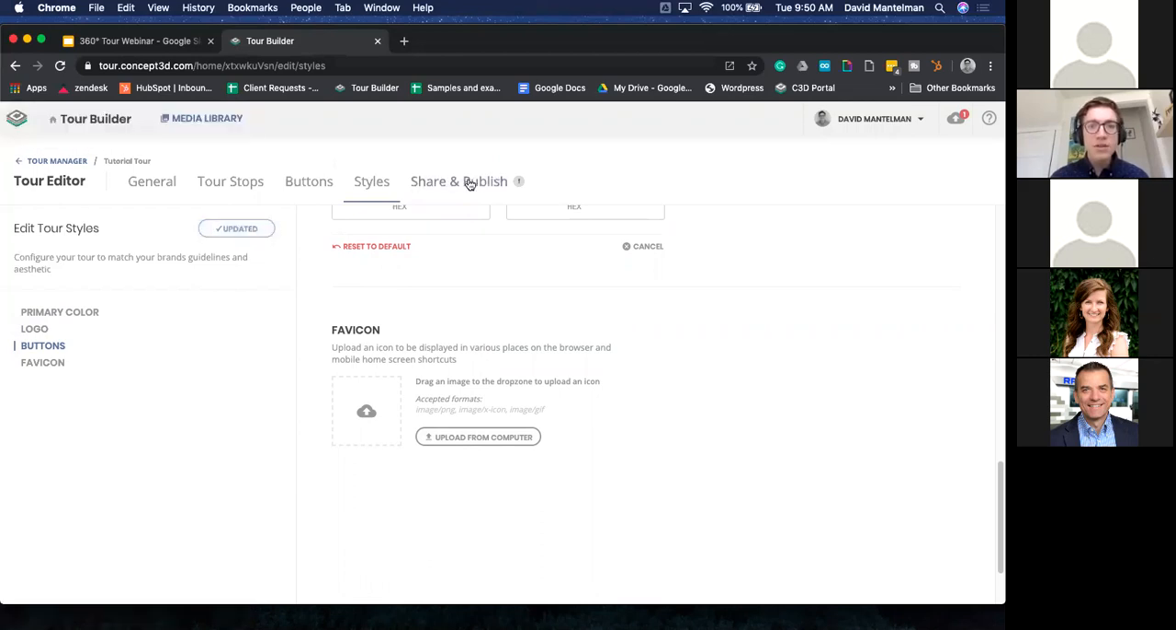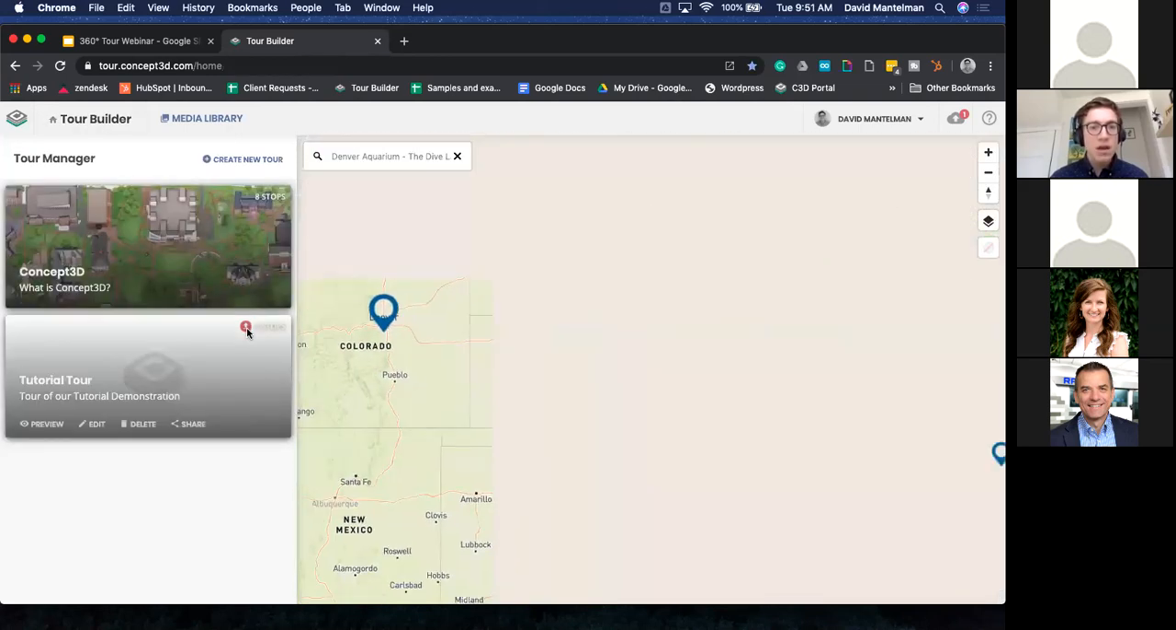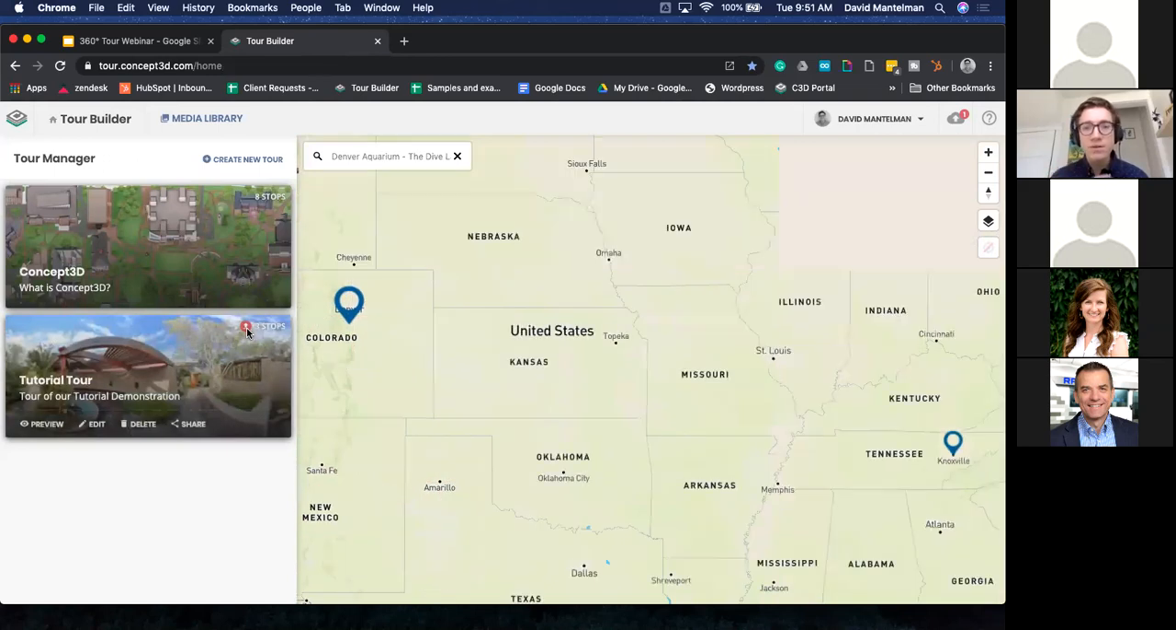Sweet. You can see the share and publish button. We've got not only a red notification here, but also an exclamation point here. You'll see it on the home screen. This is letting you know that your tour has content in it, but it isn't published. And until you publish it, it can't be shown to your front end tour.